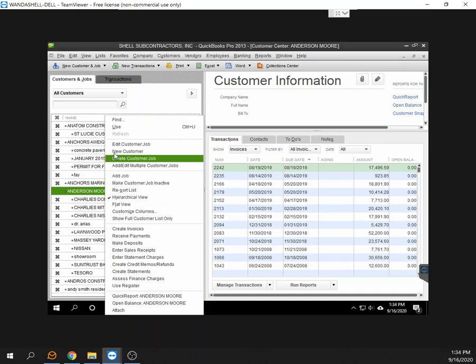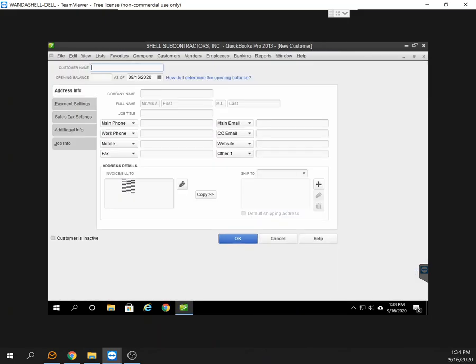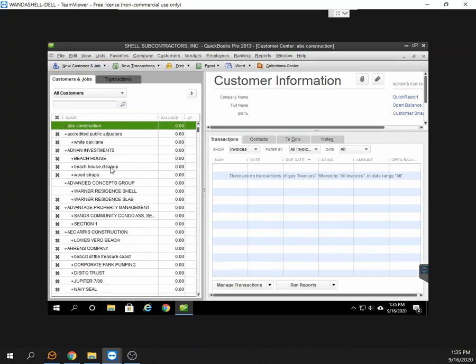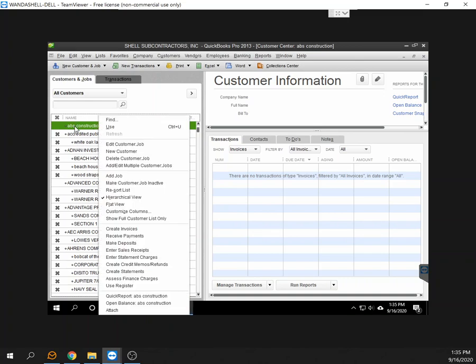If you had a new customer, you would put new customer. You'd put the new customer's name in like you did for vendors. The customer name. And you'd press OK. We'll just put in an ABC Construction. We'll press OK. So now they're in here. And then once you had them in, then you would add the job. You always want to add the job. You never want to put everything just under the company name. You want to have a job under each company.